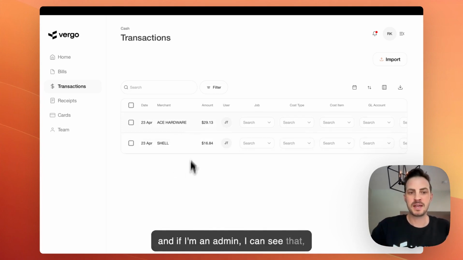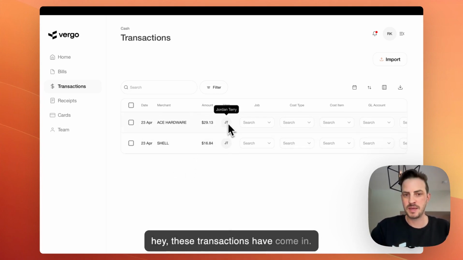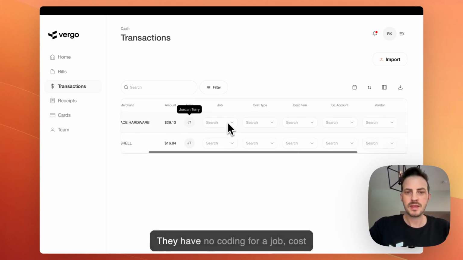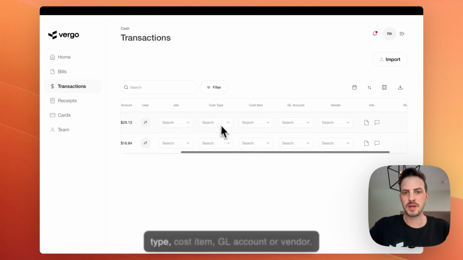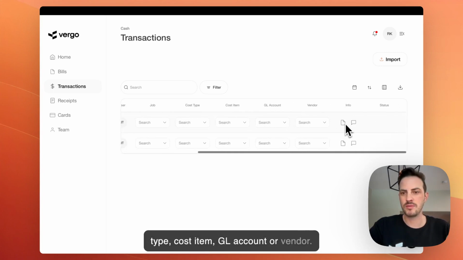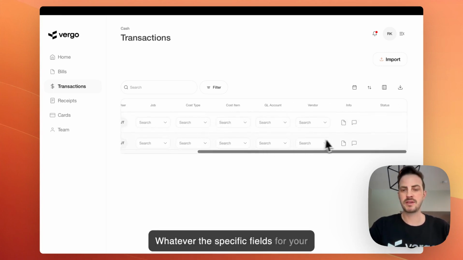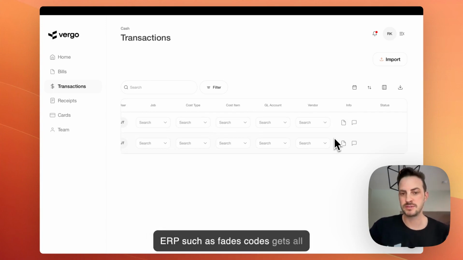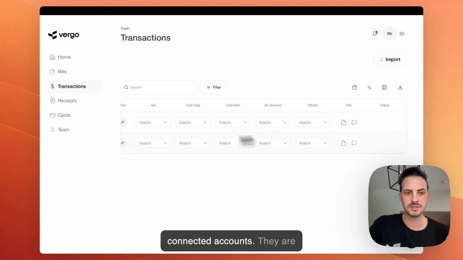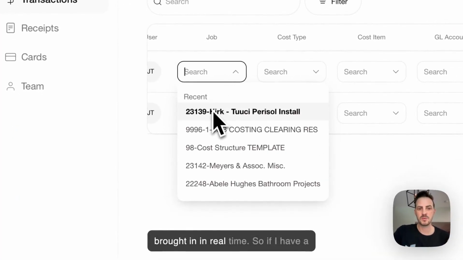And if I'm an admin, I can see that, hey, these transactions have come in. They were brought in by this user. They have no coding for a job, cost type, cost item, GL account, or vendor. Whatever the specific fields for your ERP, such as phases, codes, gets all pulled in here. So these are ERP connected accounts. They are brought in real time.